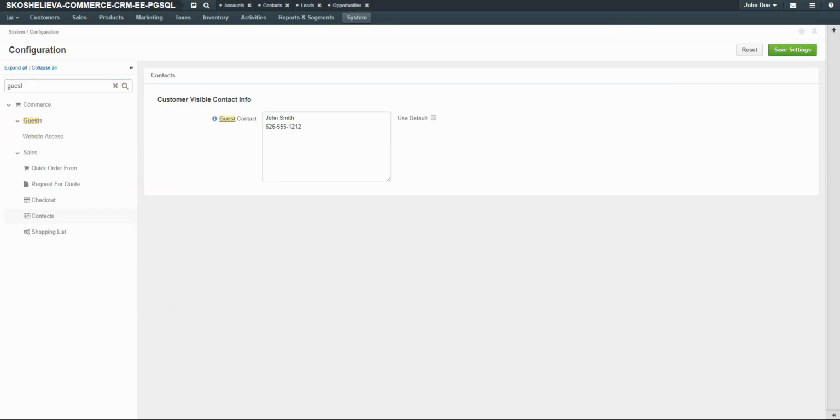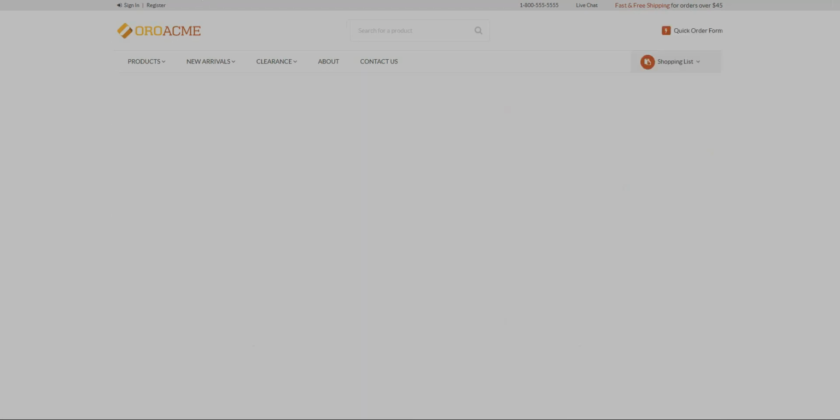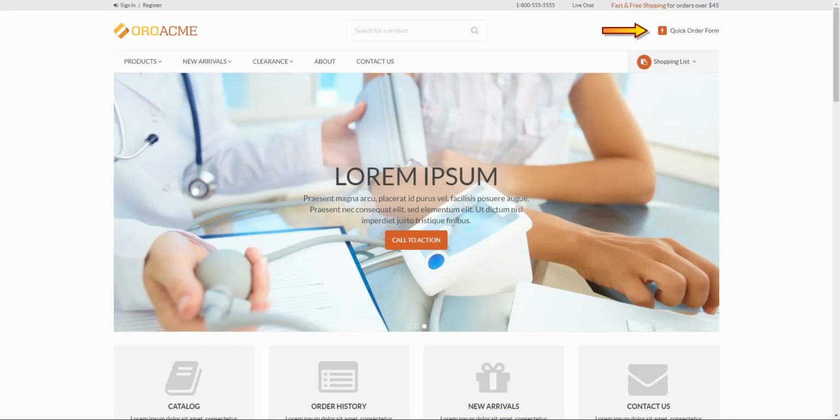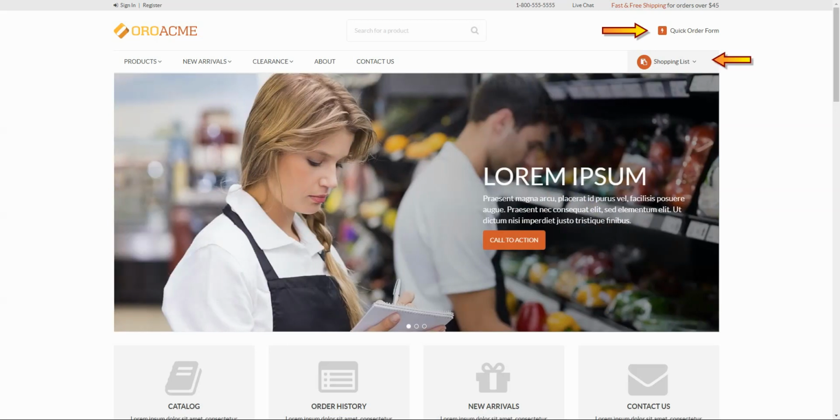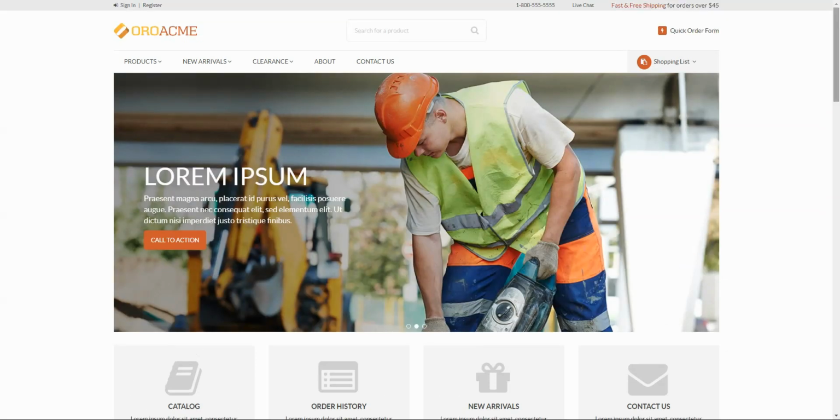Now we'll return to the storefront and reload the page. As you can see, guests now have access to the quick order form and the shopping list, and also have additional options to add items to the shopping list, create orders, and get quotes. Now we'll scroll down to the footer so you can see the guest contact information.